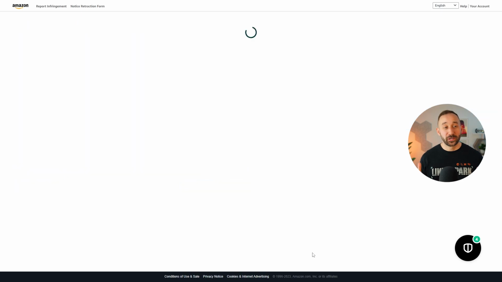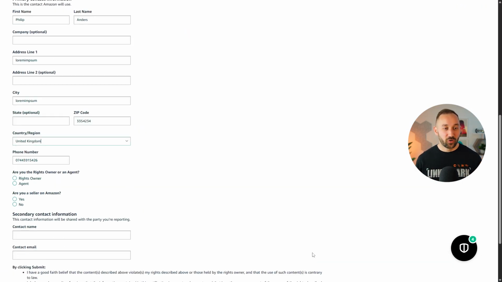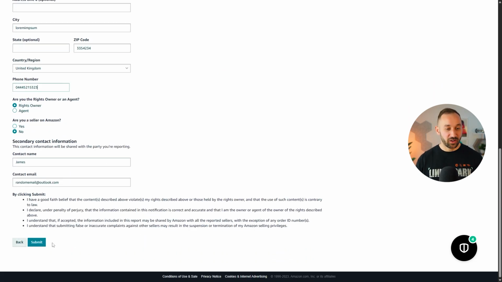And it's now opening up the report system on Amazon. It's selecting the right ASINs, filling out all the different details, checking the right boxes. And after a few seconds, it is already done. All I have to do now is hit submit and the report has been filed. This is a massive improvement to how it was before.